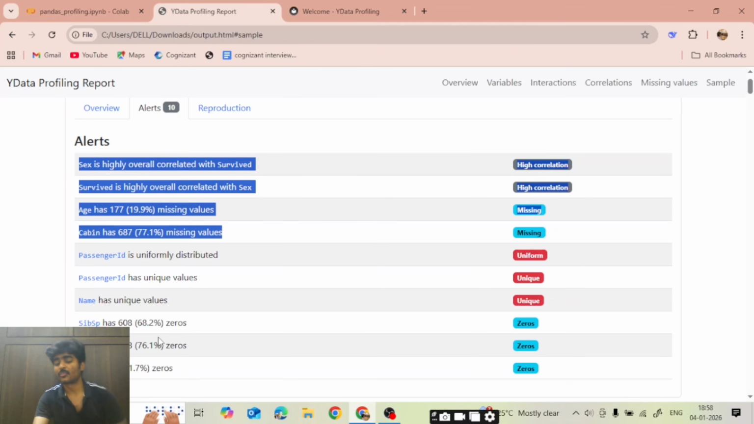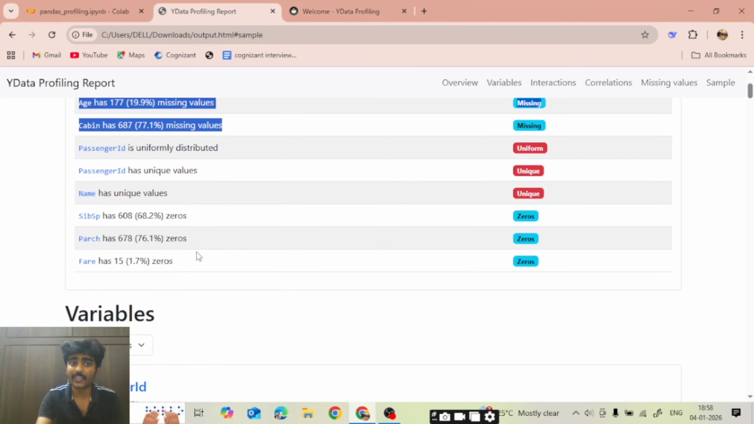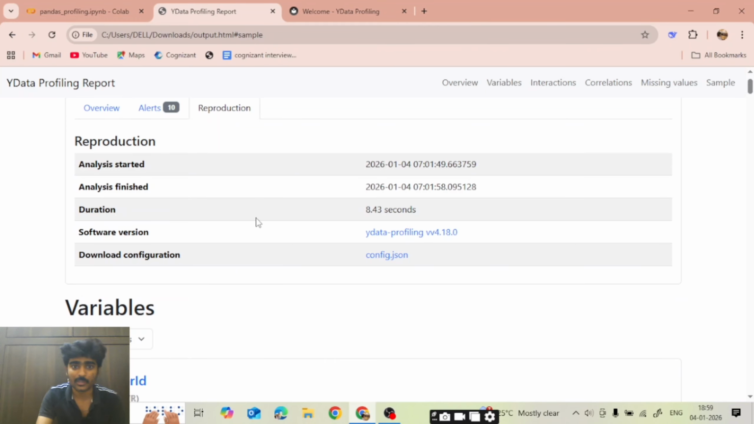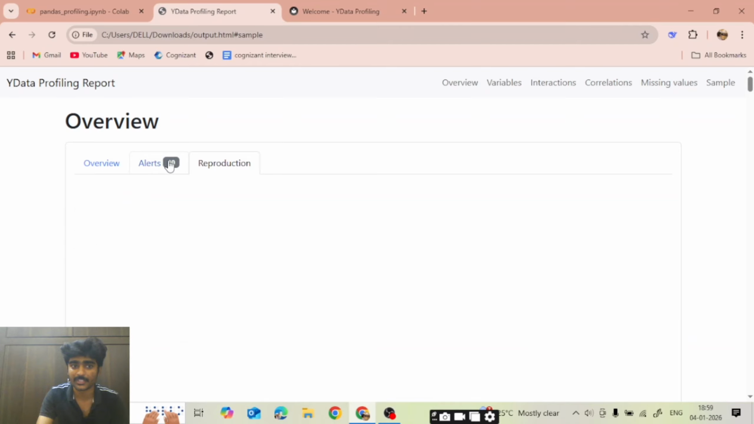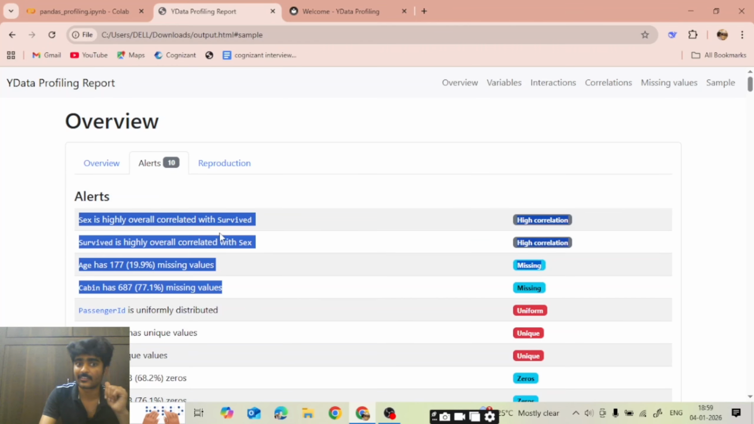So initially, what actions have to be taken on these individual rows given in this section? In the alert section you will have the necessary information. And next we have reproduction, which is not that important. The only things you need to concentrate on are the overview section, with the initial insights about the dataset, and the alert section, with the actions that have to be performed initially on the dataset.